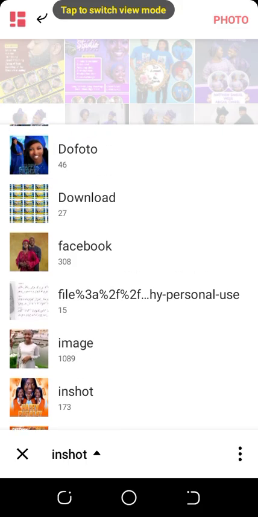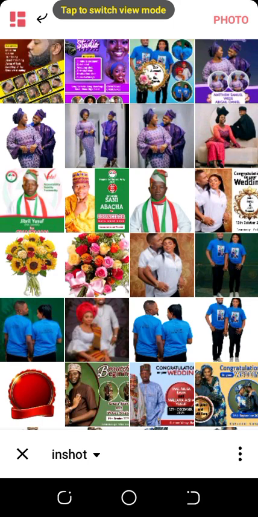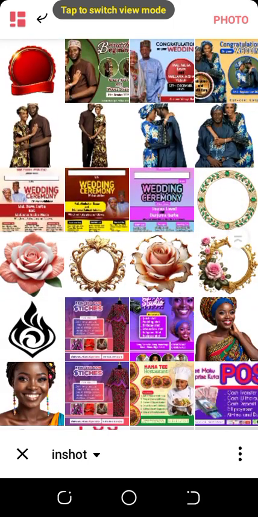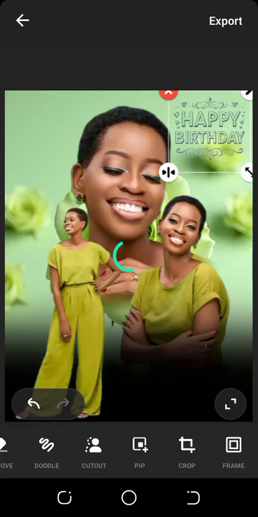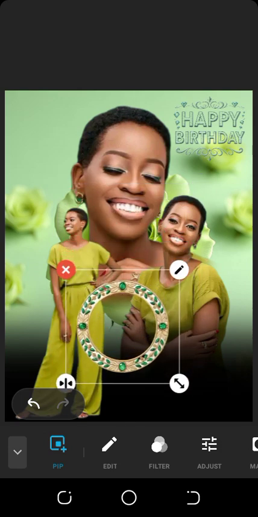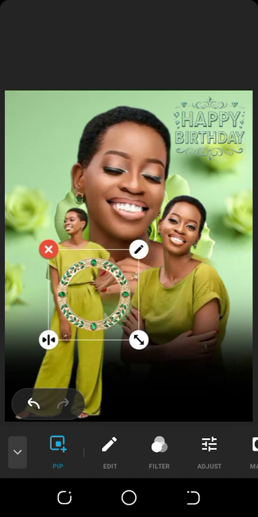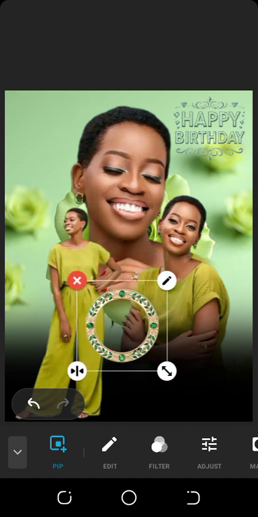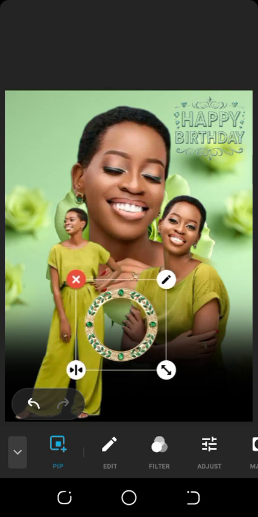Let me come to my INSHOT folder. Okay, I get this. So I'll reduce it, bring it down here. What I want to do here is I want to write. So I'll still click on this peep.